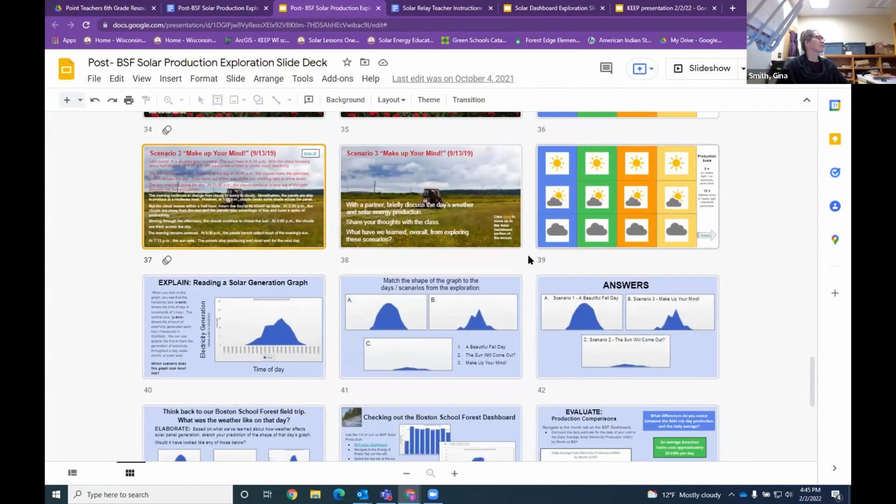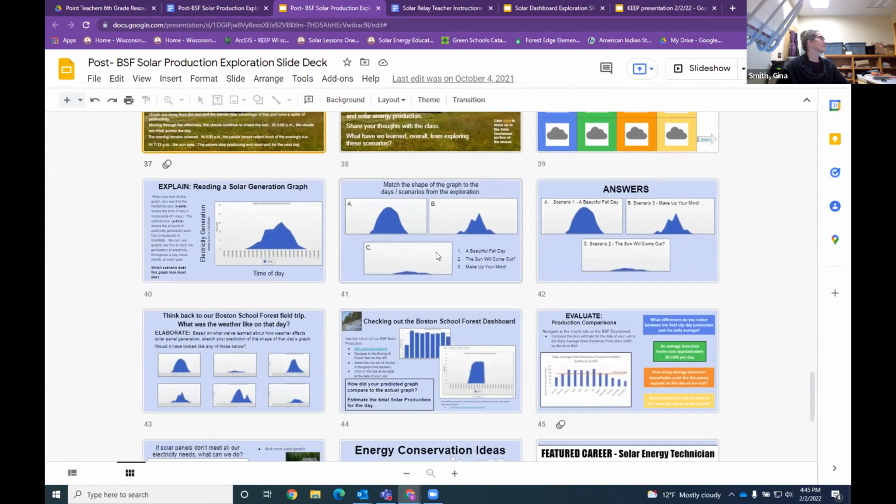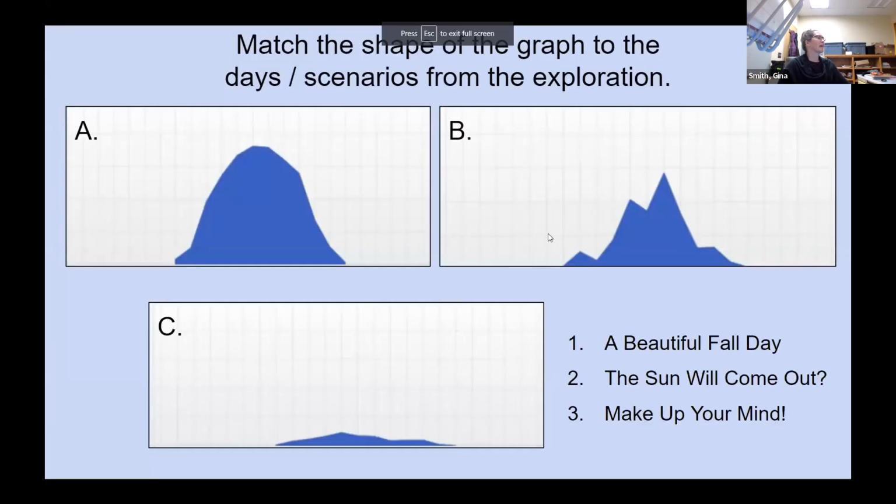Afterwards, we go through and answer questions, and we look at the graphs, and we determine which one of the graphs would represent, and this one shows all of them together, which graph would represent the beautiful fall day, which graph would be the sun will come out, and which one would be make up your mind. And if you look, obviously the graph that's entirely filled in all throughout the day is the beautiful day. The graph that has very little production throughout the day is the sun will come out.